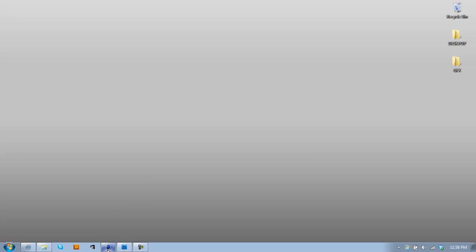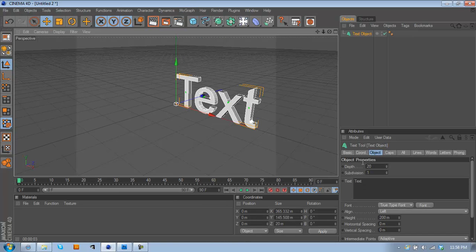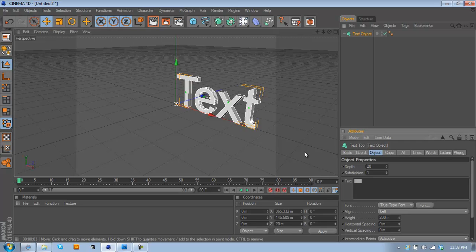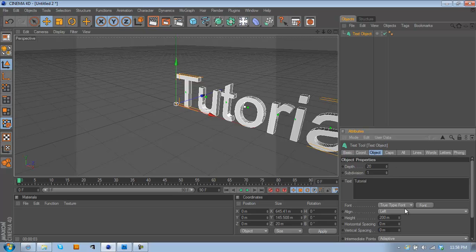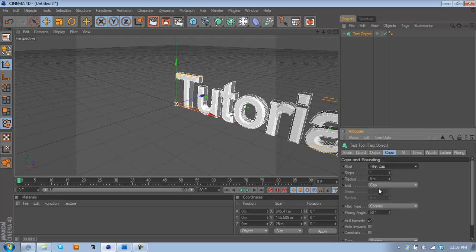First thing we want to do is open up our Cinema 4D. The next thing we would do is go to MoGraph, text, then change up your text. So for example, I'm going to use tutorial. Next thing we will do is change the depth to like 25. Come over to caps, change the cap to fillet cap, then change the radius to 3. Then do the exact same with the other one. So fillet cap 3.